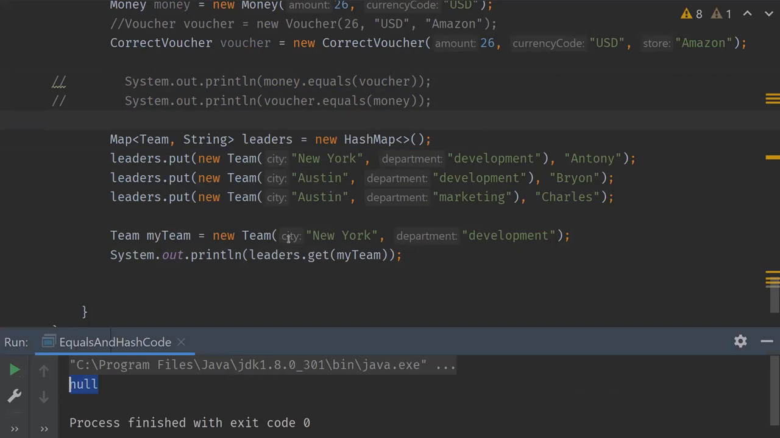So you can see it returns null, right? So it doesn't return Anthony. This is because when we actually ran this code, the hash code on this object, new team, right? An object is created on the heap and it will have some random integer value as a hash code. Again, when we say new team, it's a different object on the heap altogether. So a different hash code is written.